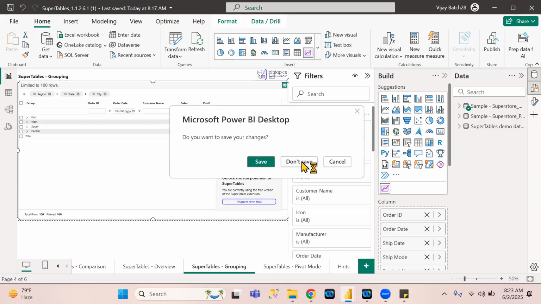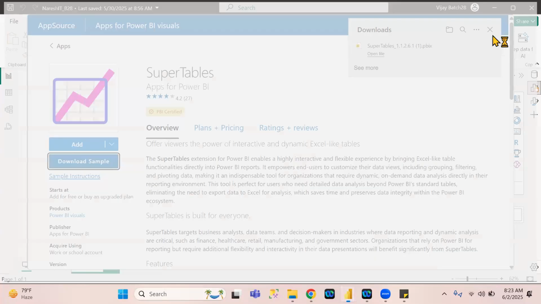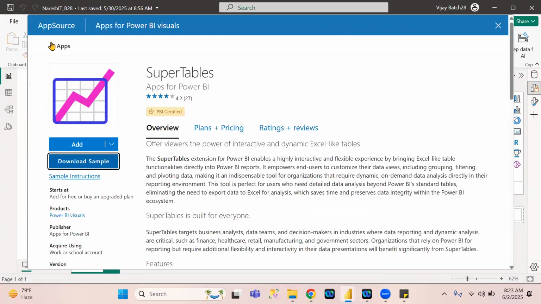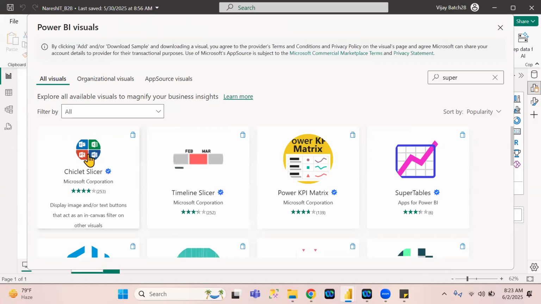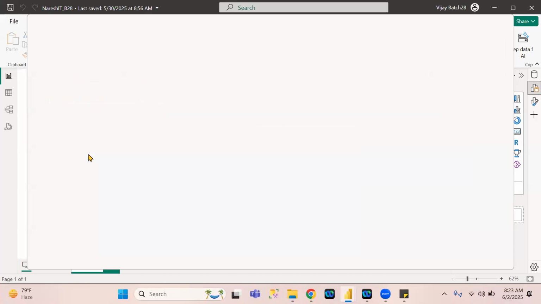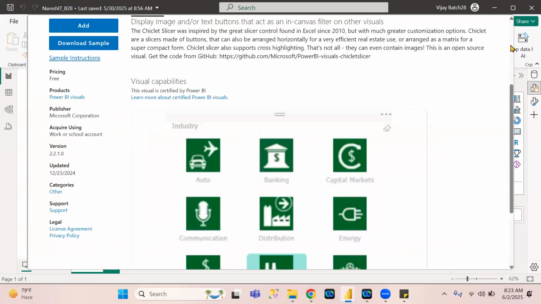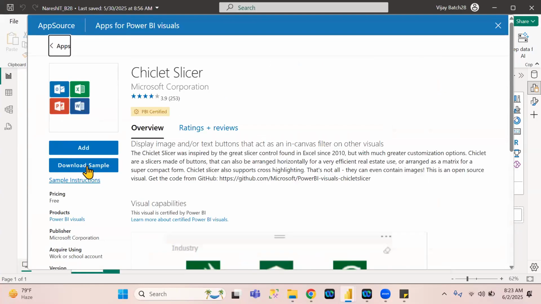Understand clearly? Is that clear or not? Not only this one, whichever custom visuals you require, for example, I want chiclet slicer. This is one of the custom visuals. If you click on this one, again you will see options. What are the options you can see? Add and download sample. If you want to know how to use this particular visual, you have to use download sample.